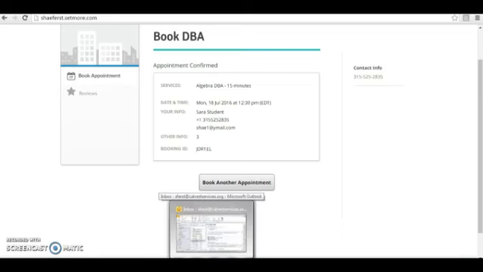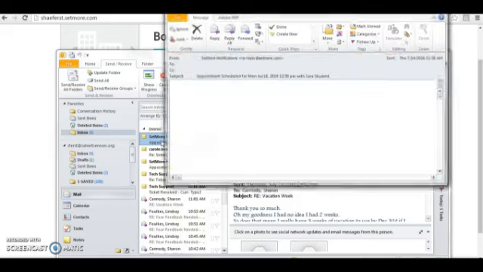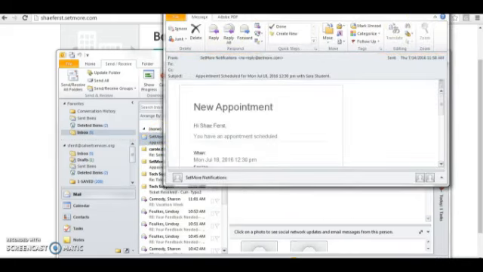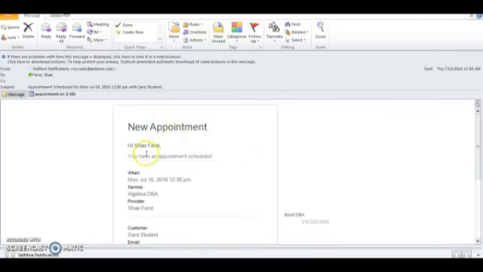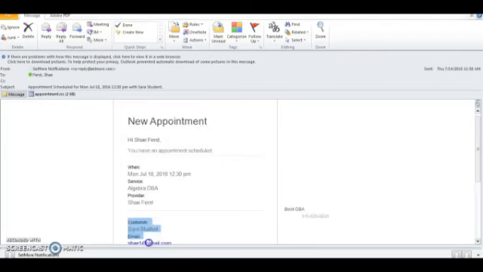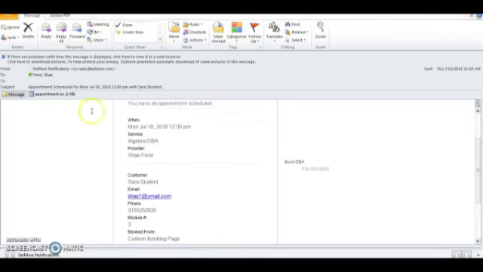As far as what we, the teacher, see, you notice I just got a Set More Notifications email. So I'm in my Outlook right now. I got a Set More Notifications email. It says, new appointment. Hi, Shay First. Your appointment has been scheduled for Monday. It's an algebra DBA, and it's with Sarah Student. Here's her email address and her phone number, and this is the module that she's doing.